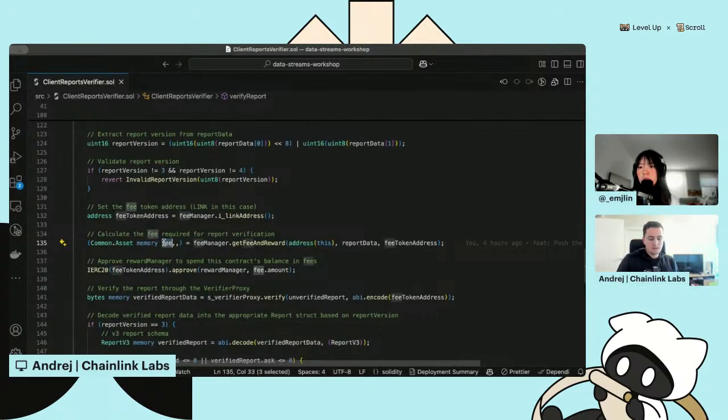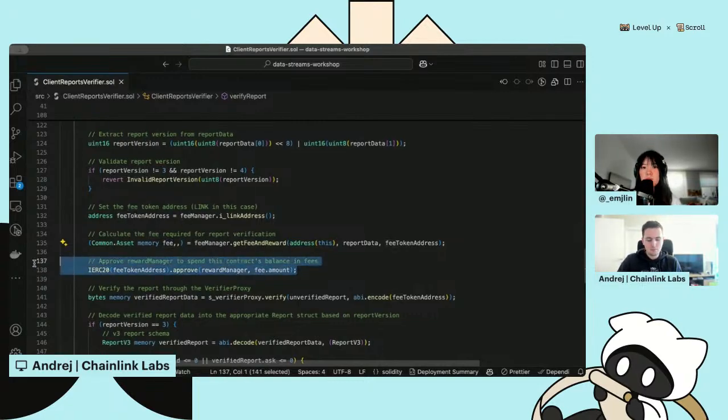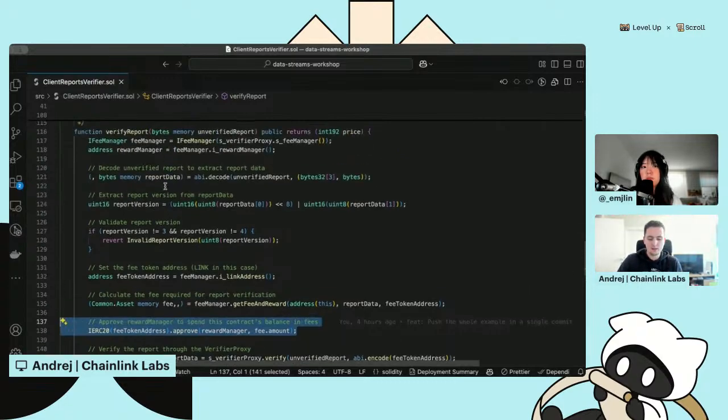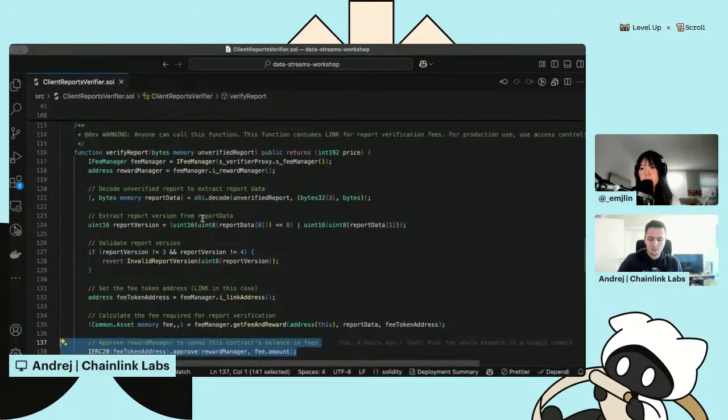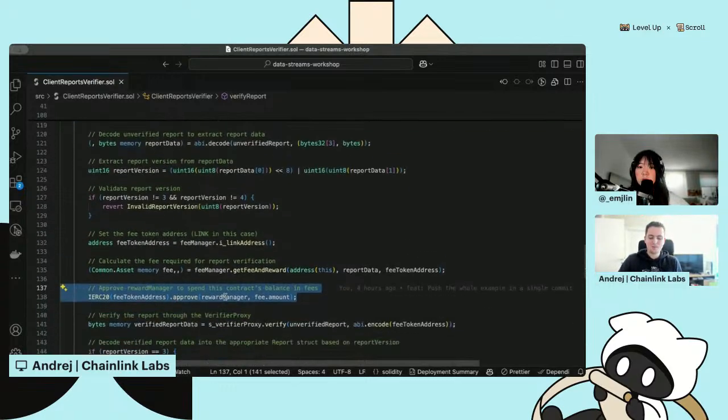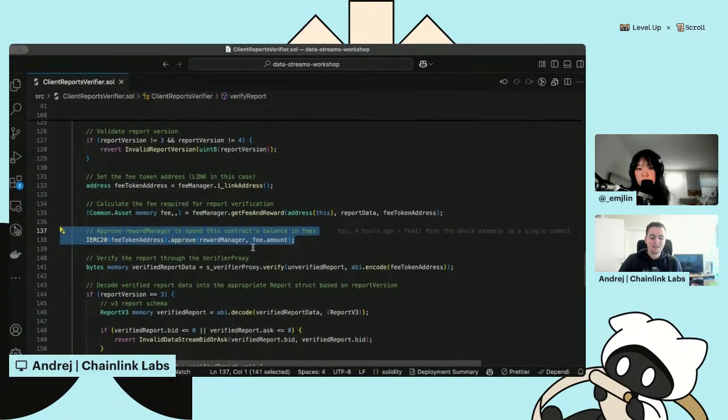When I get this fee, I'm just going to approve the fee token address, the second address from top. Actually, sorry, yeah, the second one, reward manager. I'm going to approve reward manager to spend some of my links. And that will happen when I call the verify smart contract as part of it.